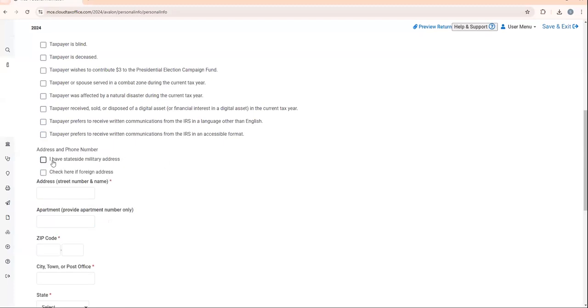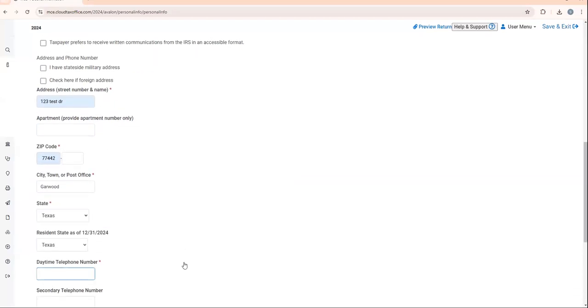So right here, under address and phone number, I have a stateside military address. Check here if there's a foreign address. And then we're just going to go into adding the address. When adding an address, if there's an apartment, we're going to use this box for the apartment number. We're not going to put it here. I'm going to put that apartment number here. I'm just going to go ahead and use the previous information that I've used before.